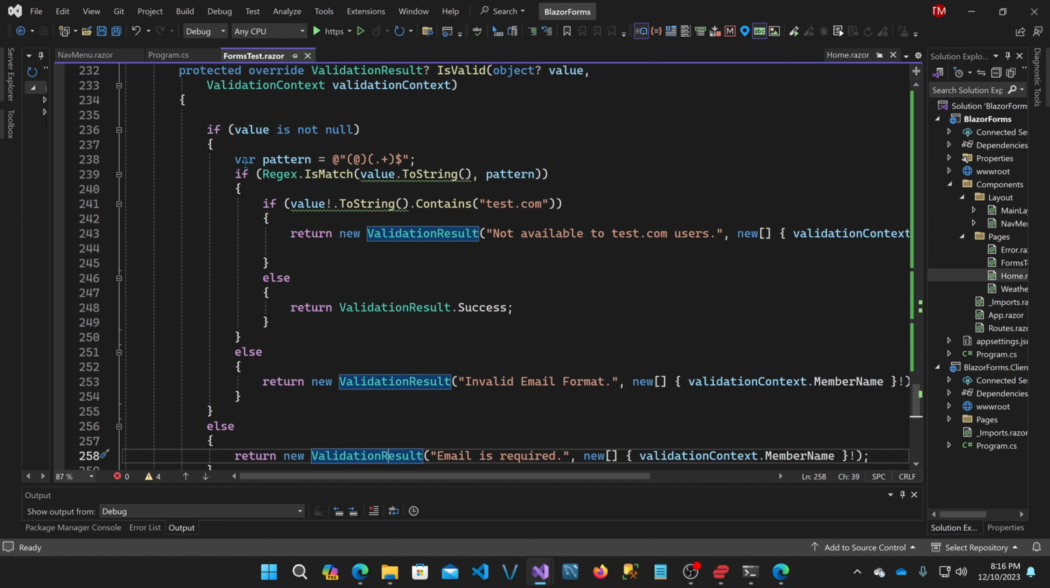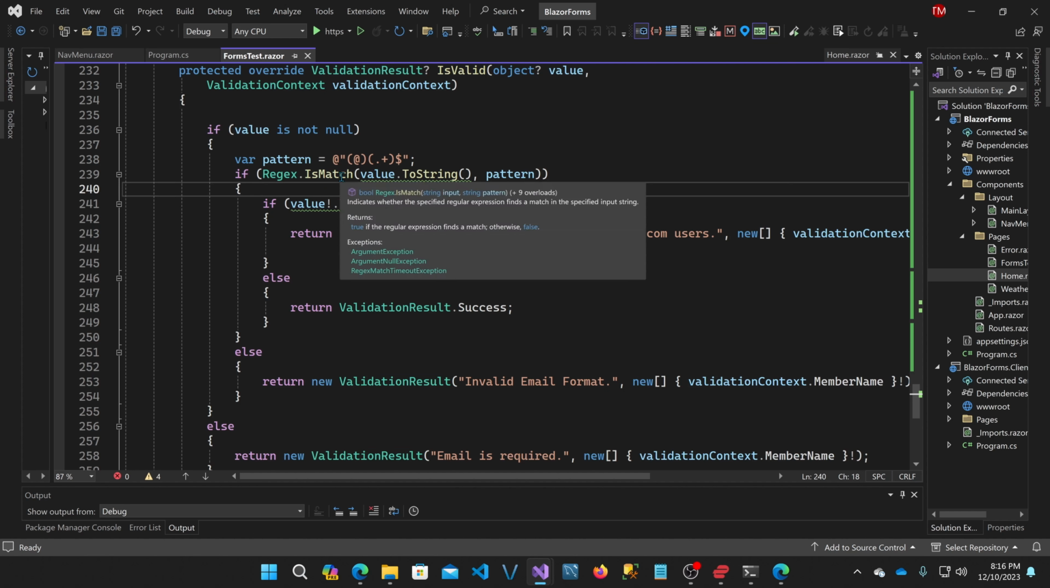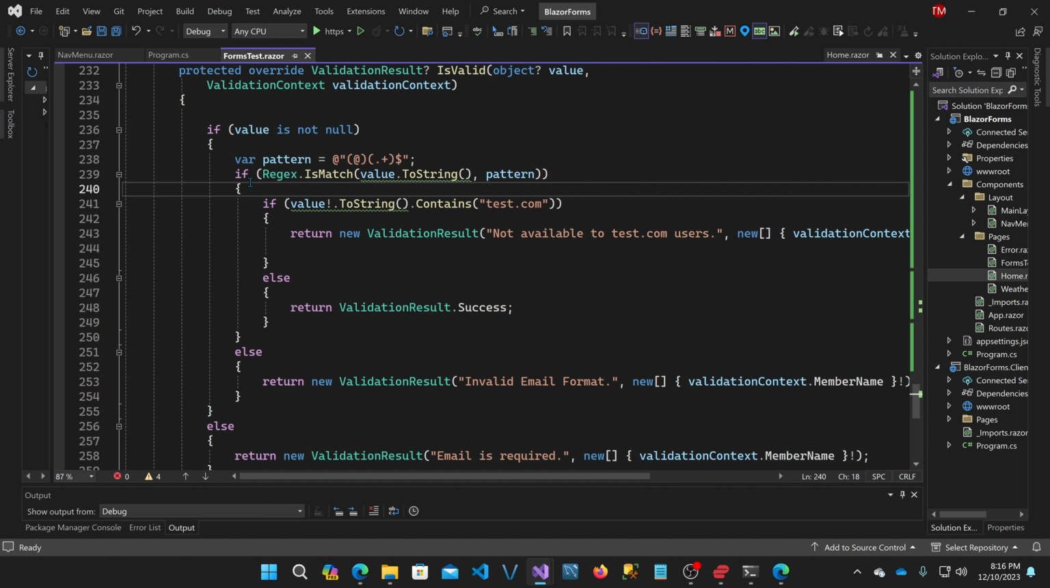Here, if the value isn't null, then I go ahead and do a regular expression pattern match on it. This is the pattern I'm using. It's a very simple one. Not completely comprehensive for emails, but it's good enough. If it's a match, then it's good. So if it matches this, I know it's a good email. Else, I can say validation result invalid email format if it didn't match.